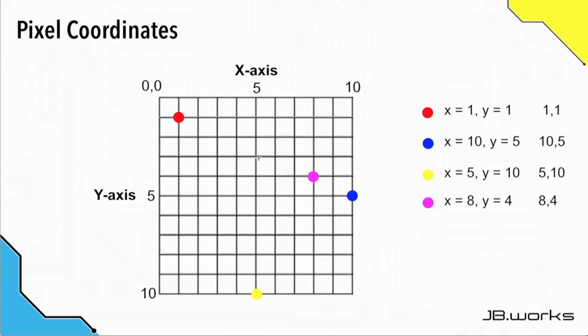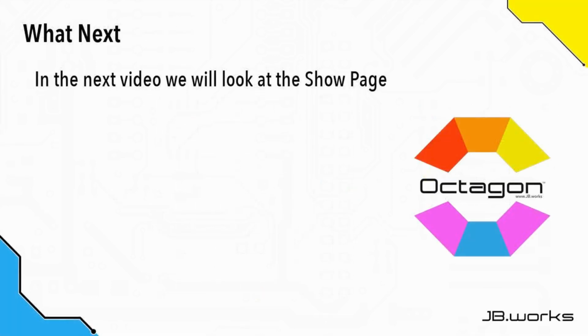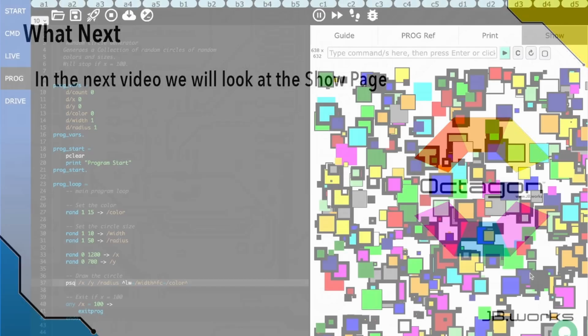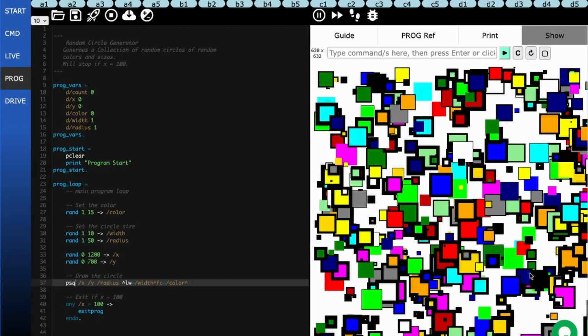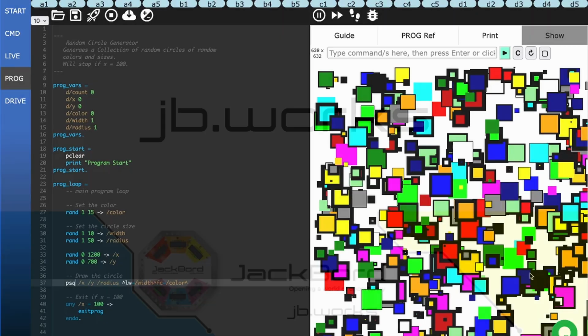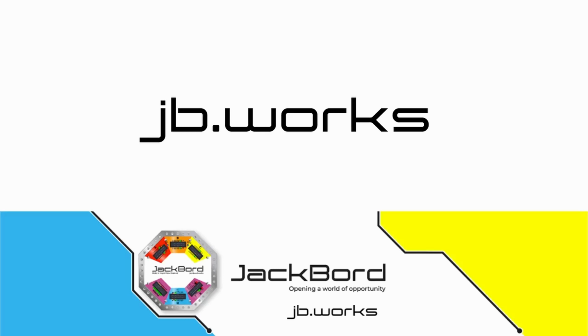So in order to do graphics, you need some way of deciding which pixel it is that you're wanting to control, and that is done by using a coordinate system. In the next video, we're going to look at the show page, which is where Octagon displays graphics. For more information, visit jb.works.